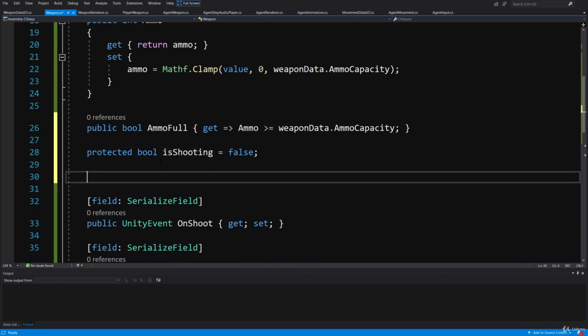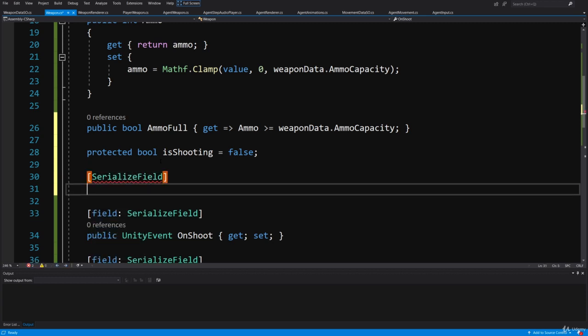Another one will be, let's add attributes, so square brackets, SerializeField, and we are going to create protected reloadCoroutine.